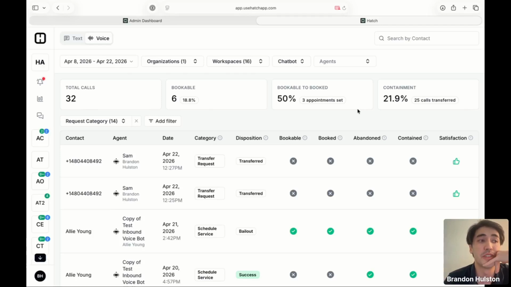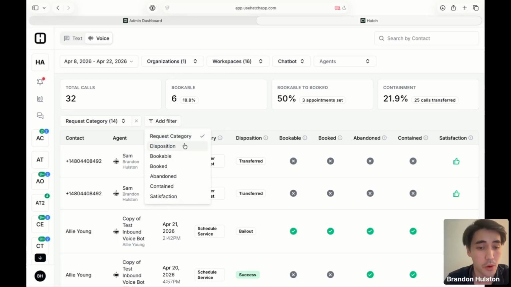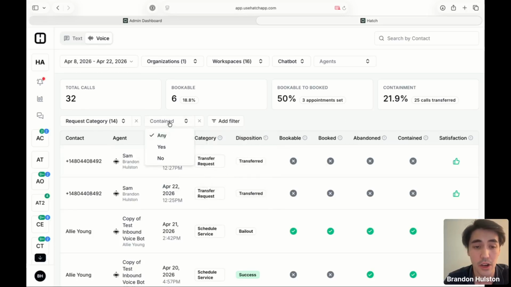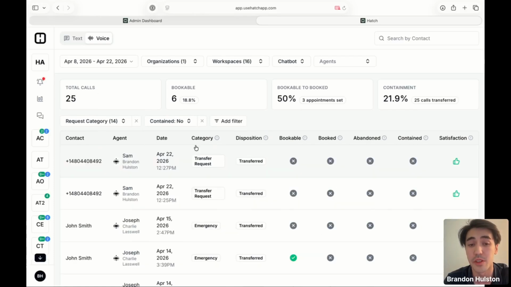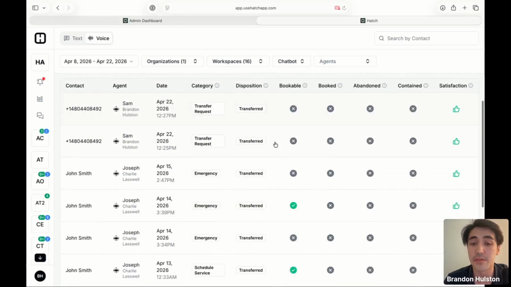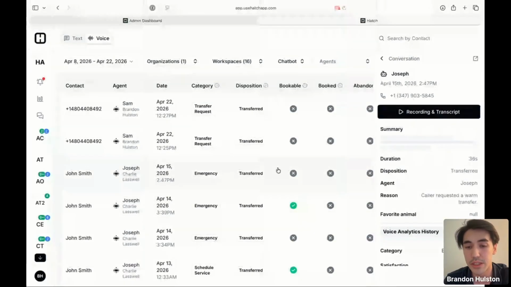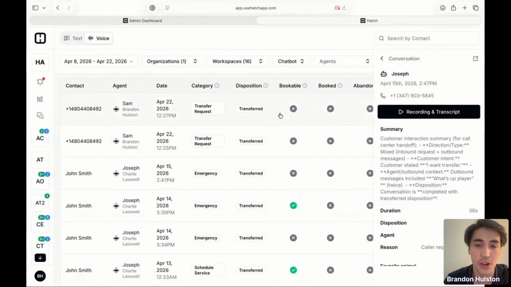The client I was specifically working with was looking to improve that containment rate and got on a call with them. And using this page, all we did was quickly add this contained column, which indicates if a call was transferred, and we're looking for specifically the ones that were not contained by the agent. And scrolling through here, we were able to look at all of the different calls, read the summaries, see what happened in each call.